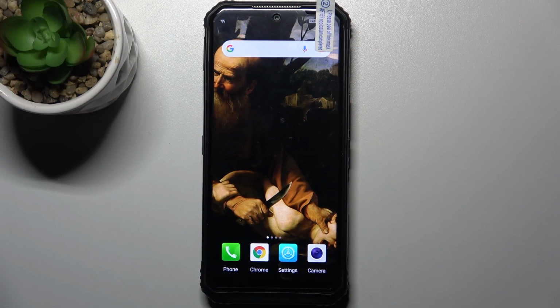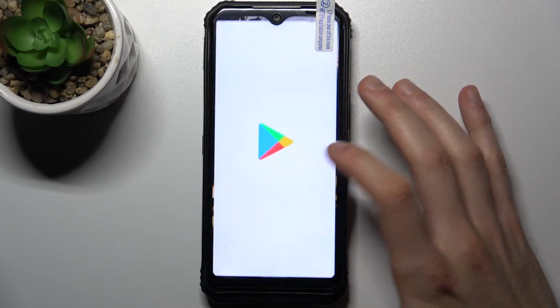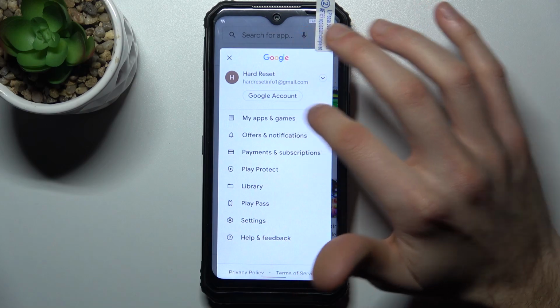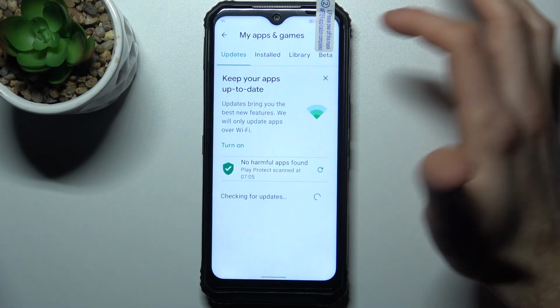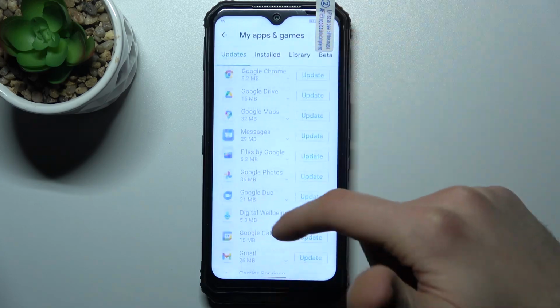have DOOGEE S95 Pro, and today I'm going to show you how to update apps on this device. So to do this, firstly you have to open Play Store, then tap here, go to the My Apps and Games section, and then Updates. Here you can see all of your unupdated apps.